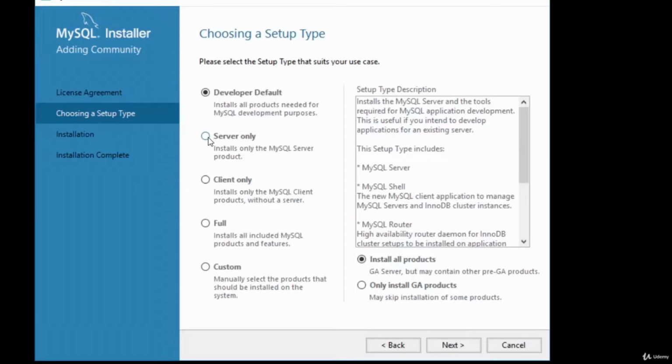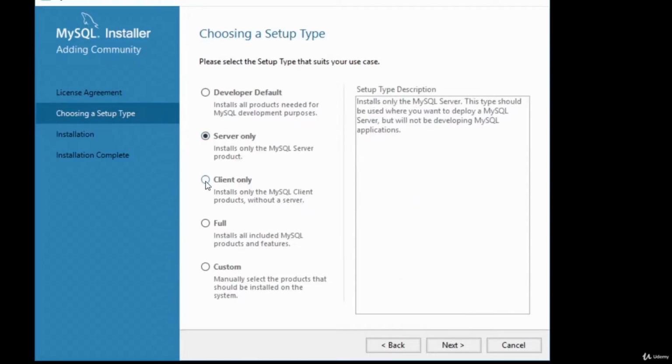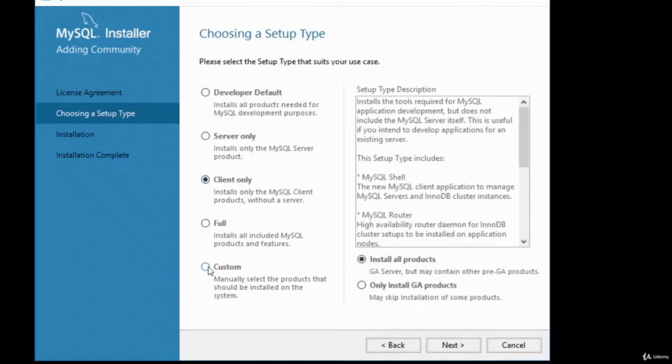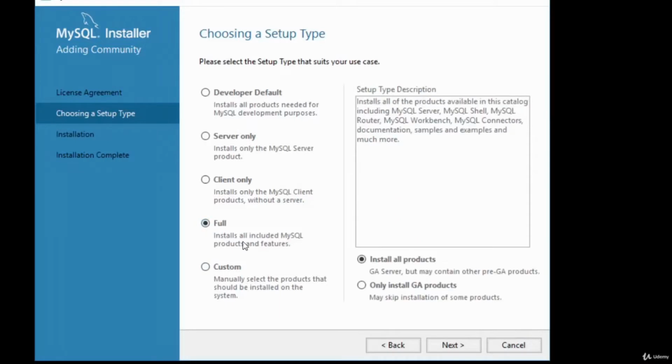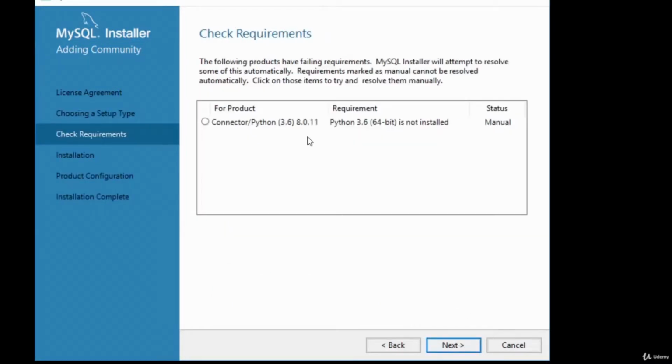If you click on the different options, you can see what it entails. For me, I'm going to go for the full option here, which will install all, including MySQL products and features. So it tells you here what it is going to install.